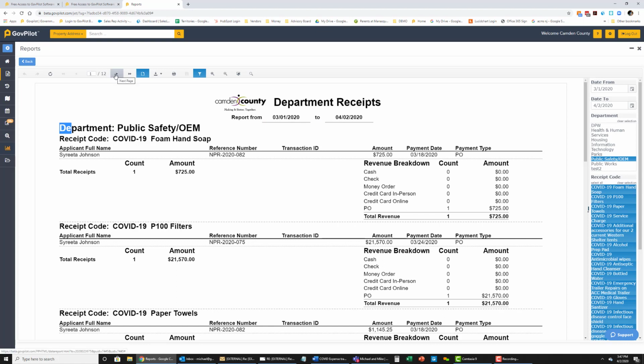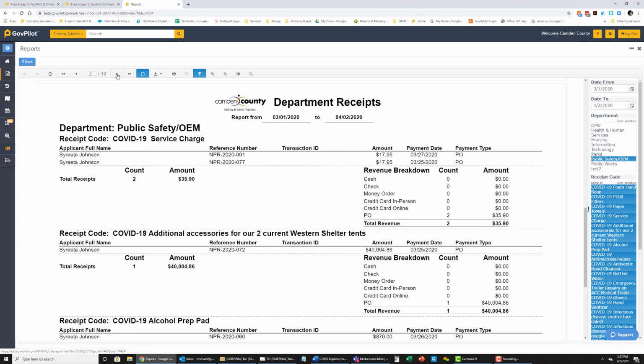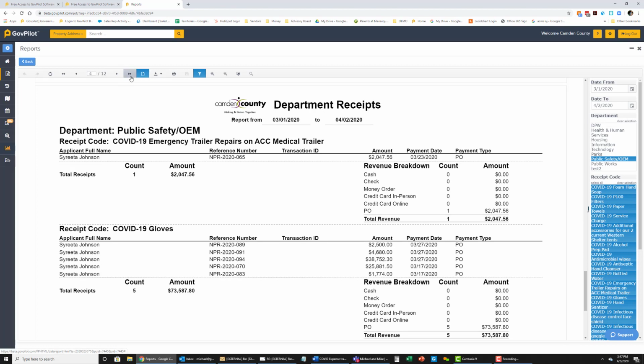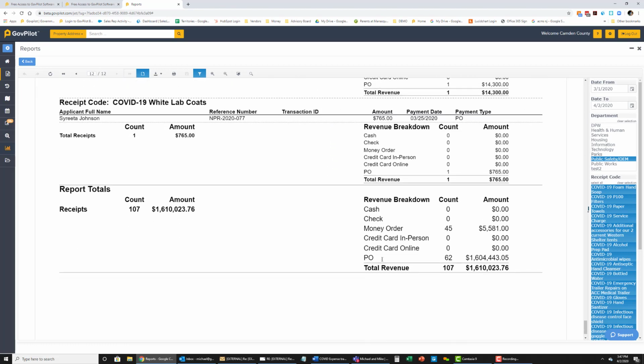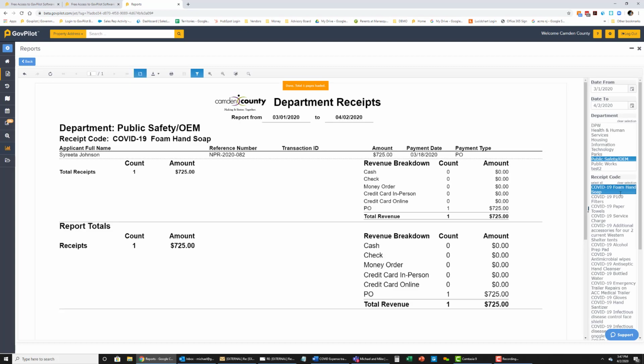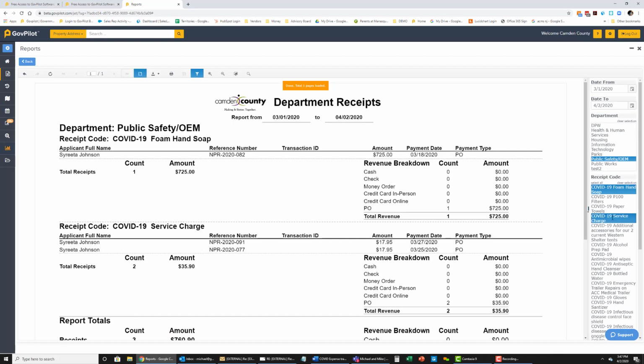showing the Department of Public Safety, OEM, and COVID-19 expense code for foam hand wash. I can scroll one page at a time through the report and see the various expenses related to the Department of Public Safety and OEM, or click to the last page and see a summary total of $1.6 million. I can clear my selection and view an individual expense code, or select multiple expense codes simply by clicking on them. I can also easily print my report to create physical records.